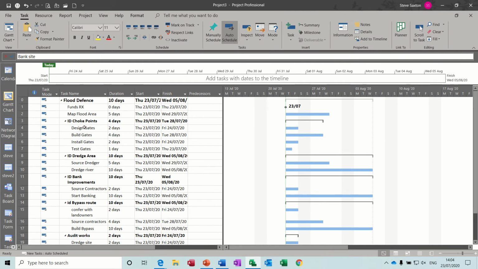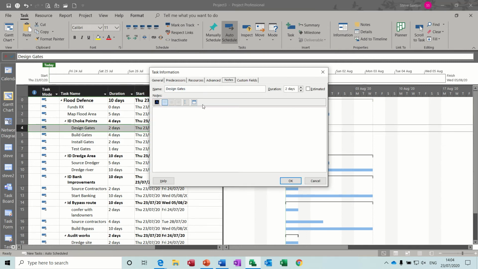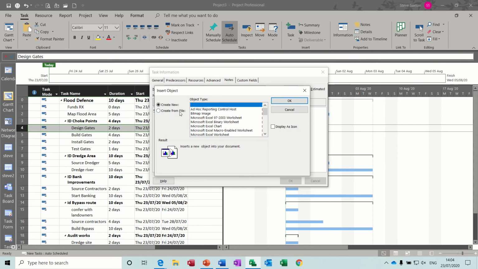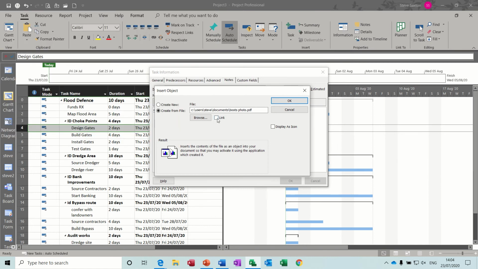And what you can do with tasks is you can embed information into these tasks. So for example, designing the gates, if I double click on that one, I want to put some notes in there, and if I call this specification, I can put the design specification, if I've already got that, in there by clicking this button and finding it on my computer. I'm just going to use a photo. You can link that, or you can just display it as an icon. I'll display it as an icon.